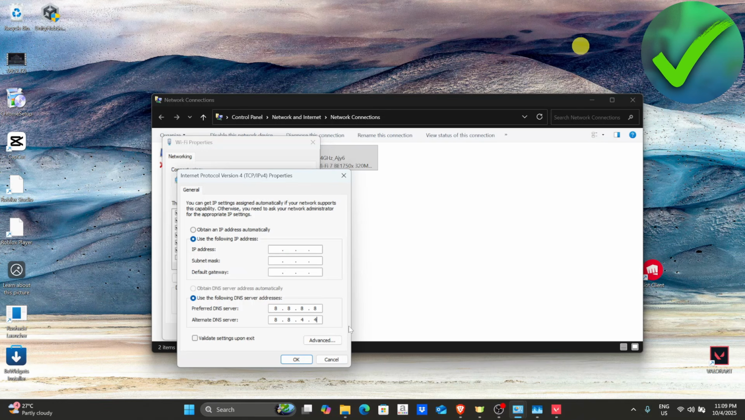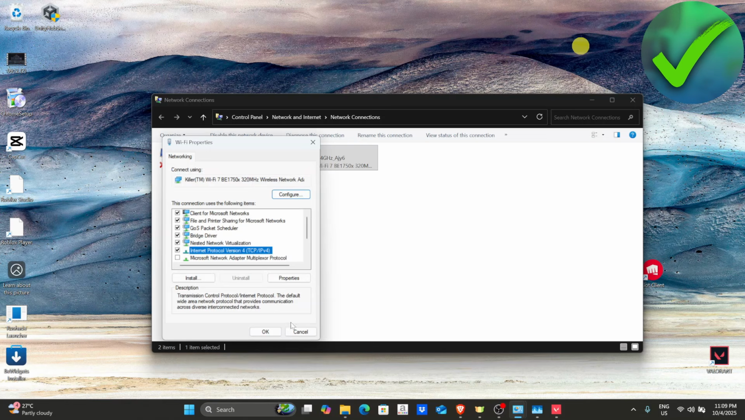However, if it is still slow, then there is another DNS that we can use, which is 1.1.1.1 and then 1.0.0.1. After that, you can also use that and try to see if it is faster compared to the previous DNS. And then after that, once you find the best DNS that you can use, just click OK right here, and then that should fix your problem.